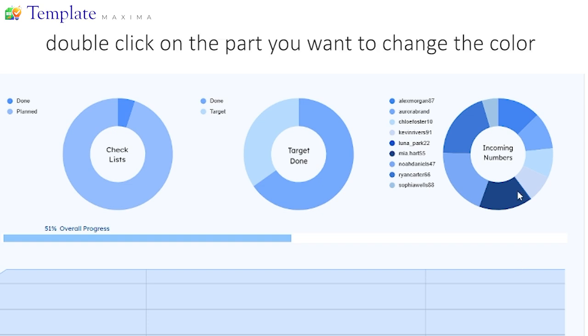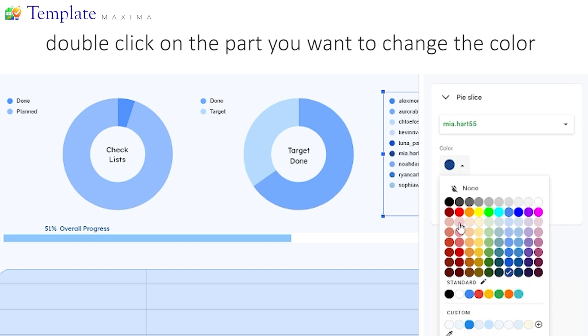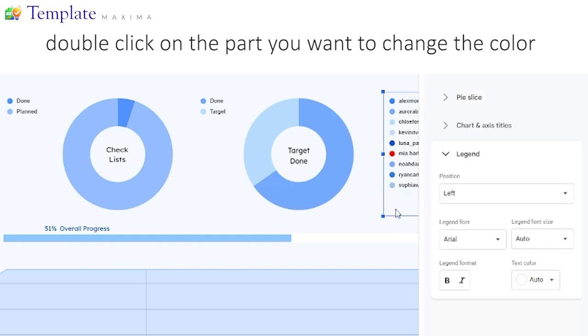And by the way, you can change the color of the chart. Just double click and it will pop up and you can choose the color that better suits you.